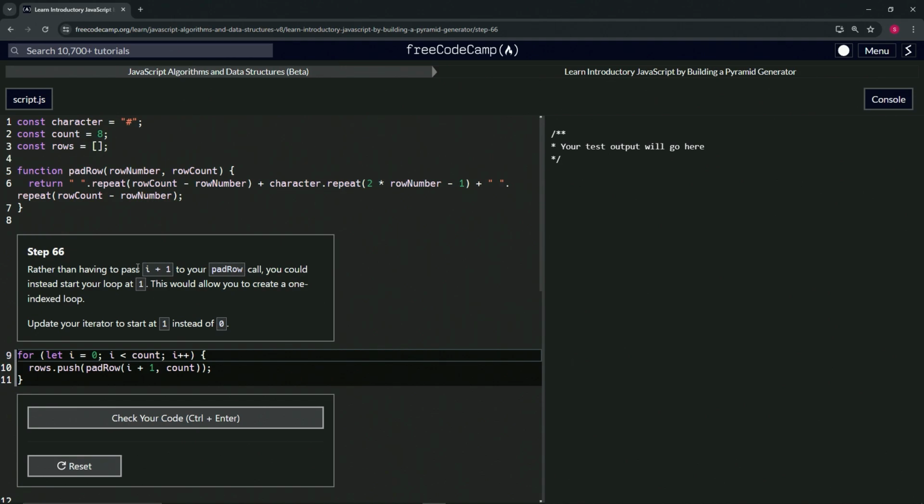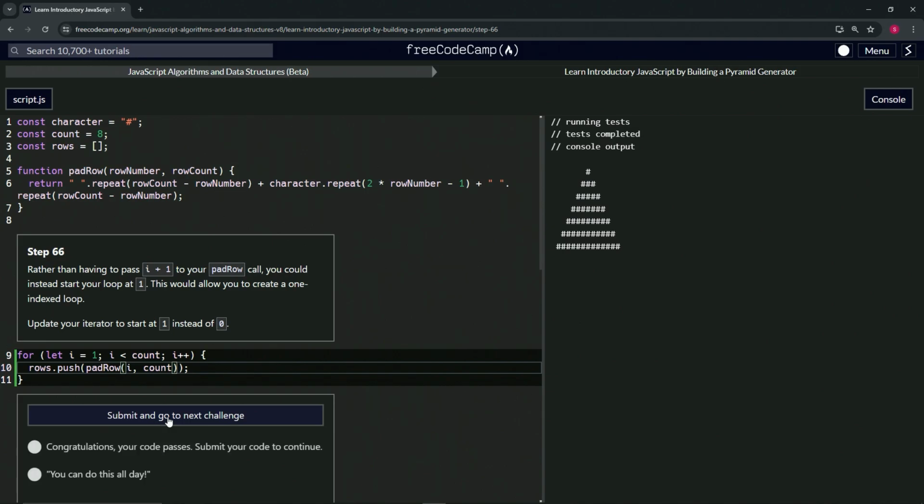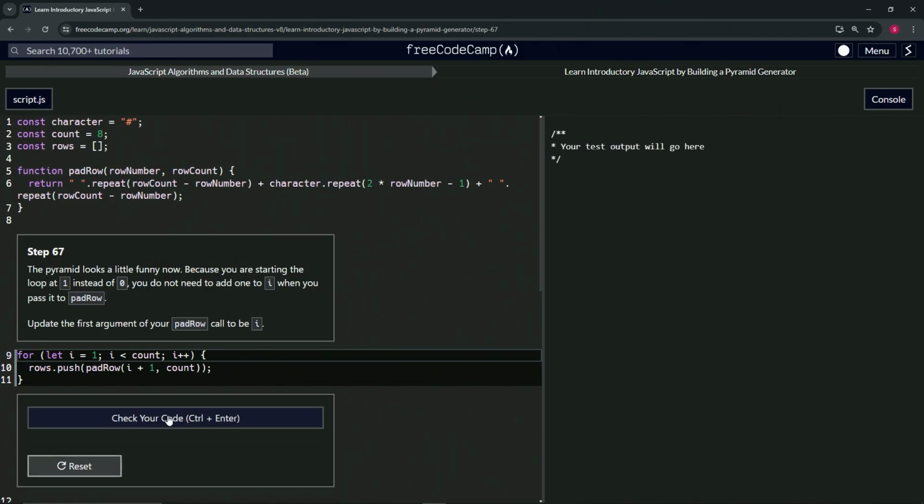So rather than having to pass i plus 1 to our padRow call, we could instead start our loop at 1. This would allow us to create a 1-indexed loop. So we're going to update our iterator to start at 1 instead of 0. All right, so we'll just say 1 right here. And that way we don't have to say i plus 1. We could just change this to i. Check the code, looks good, and submit it. And these are just little logic things that we can do all the time.